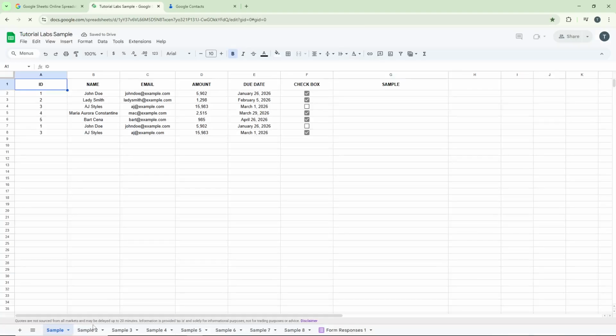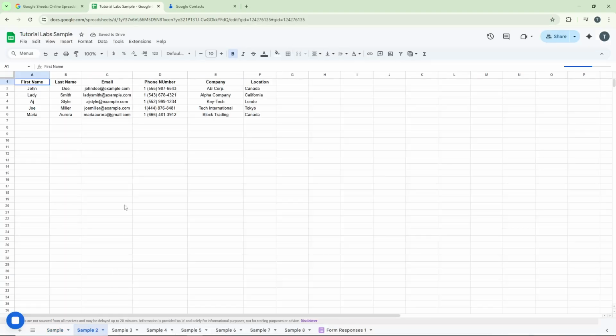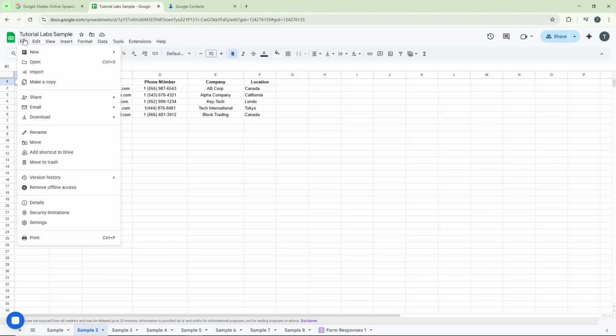This could be a list of names, email addresses, phone numbers, and any other relevant information you want to import. Make sure the spreadsheet is organized properly with clear column headers, as this will help with the import process later. With your spreadsheet open, look at the top menu bar and click on File. This will open a drop-down menu with various options.